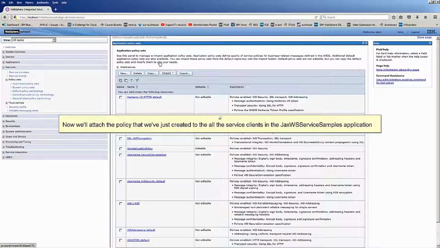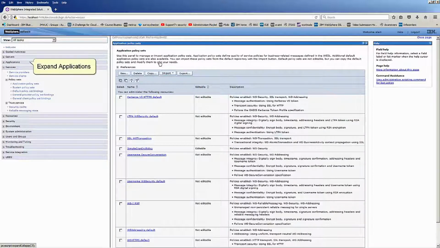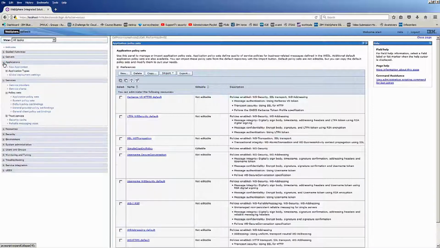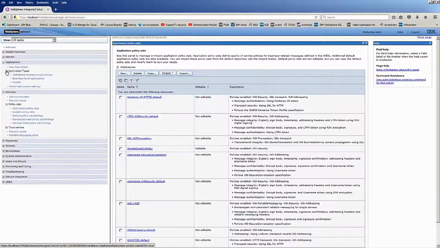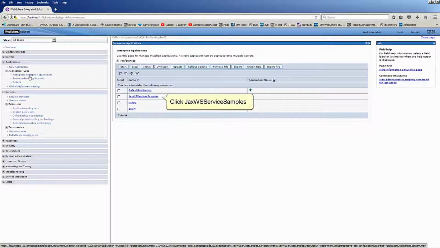Now we'll attach the policy that we've just created to all the service clients in the JAX-WS Service Samples application. Expand Applications. Expand Application Types. Click WebSphere Enterprise Applications. Click JAX-WS Service Samples.